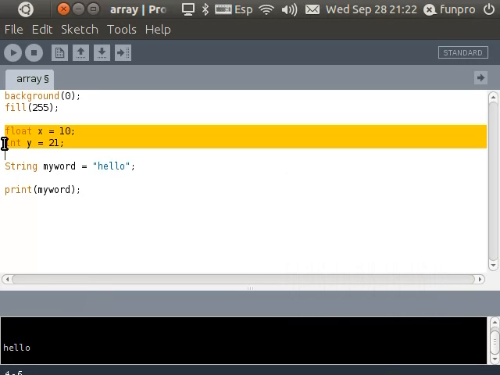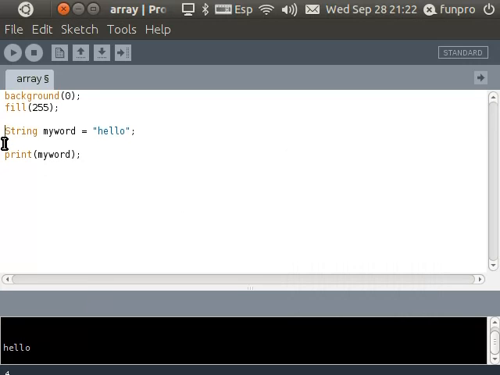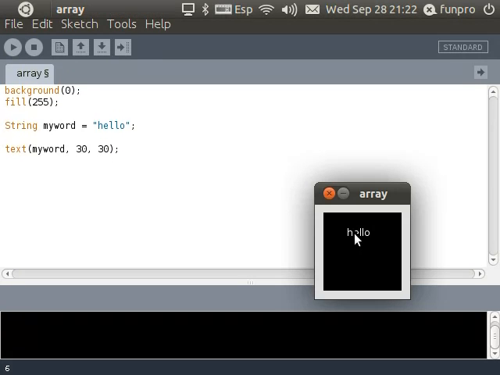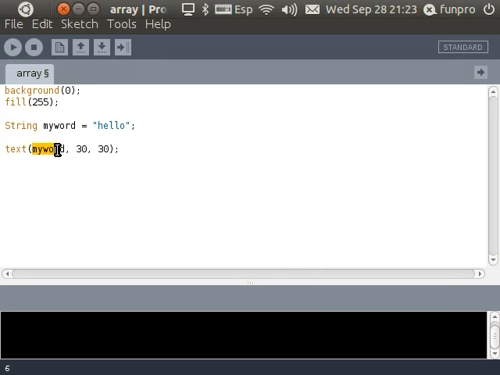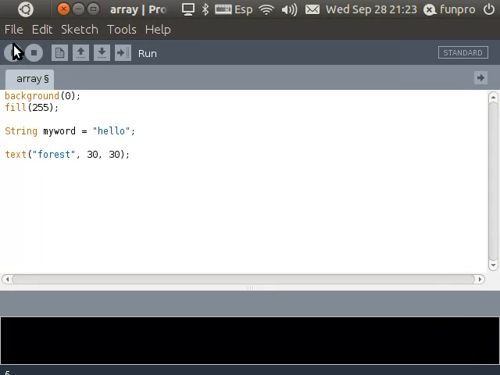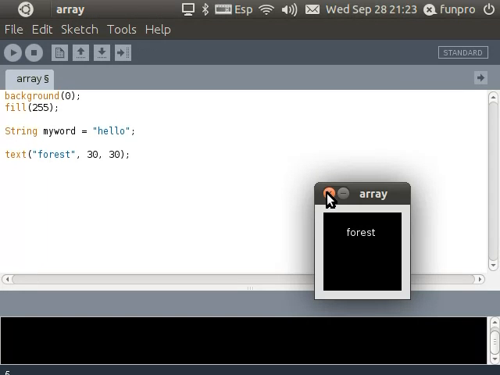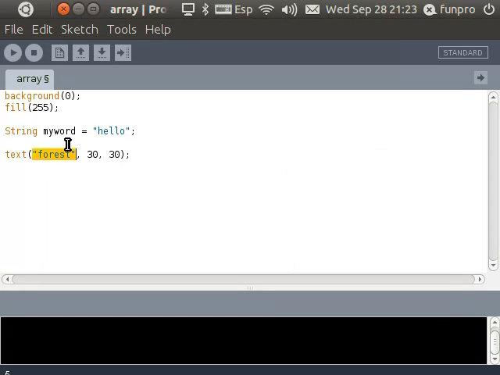So let me get rid of the numbers. And we have also seen in a previous episode that we can write on the display using text. So I can write my word at 30, 30, and then I will see this word appearing here on the screen. You can write your string directly, like forest, or you can have a variable like we just had. So let's just leave here a variable, my word.